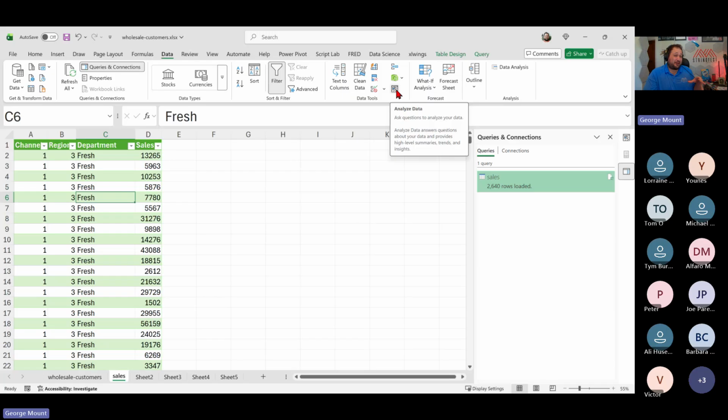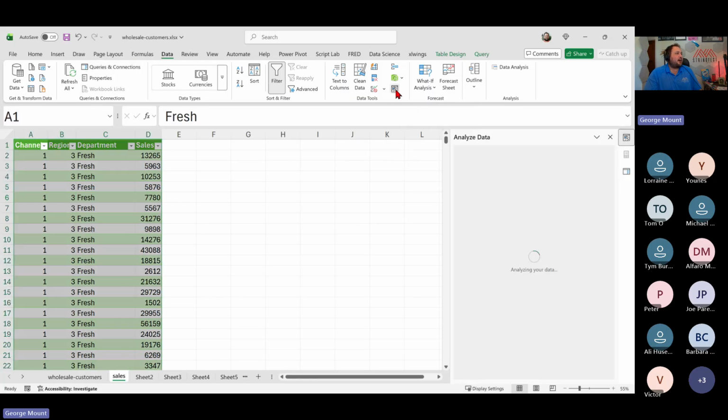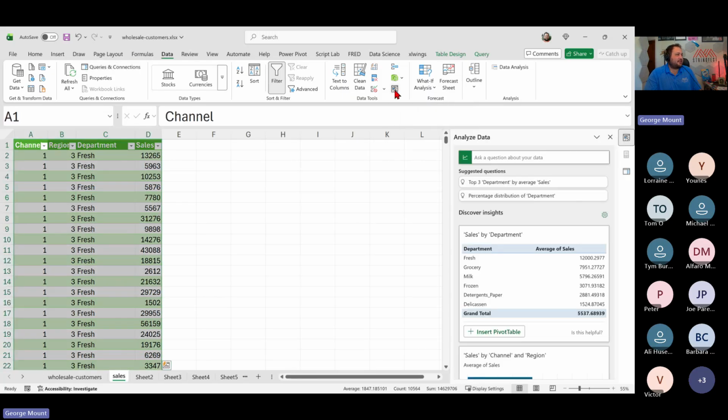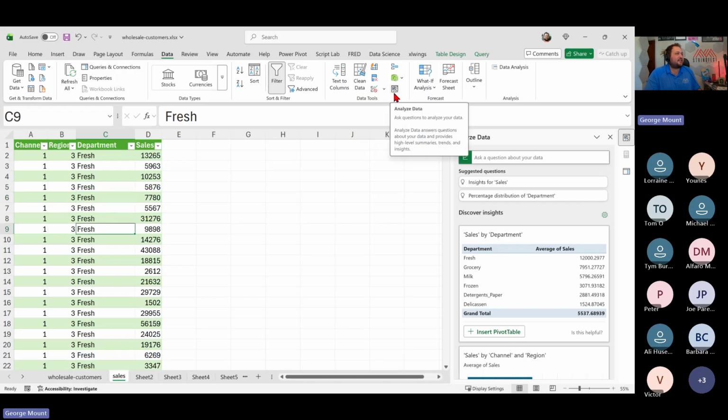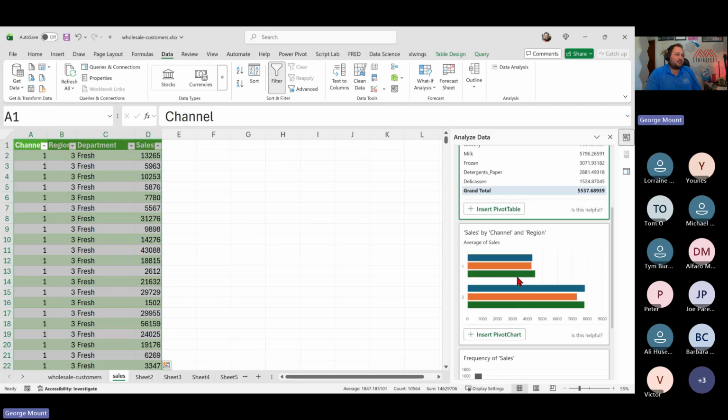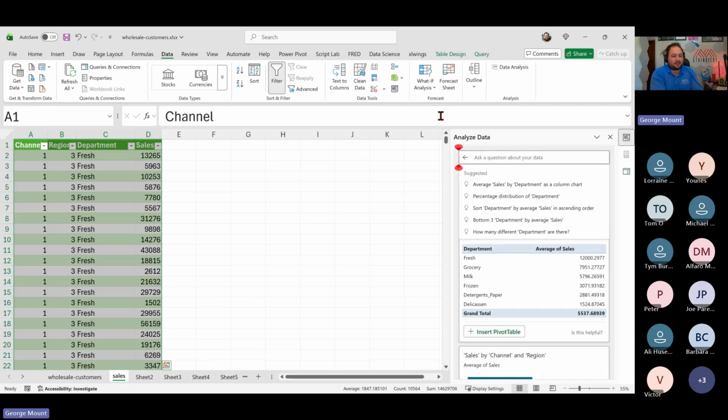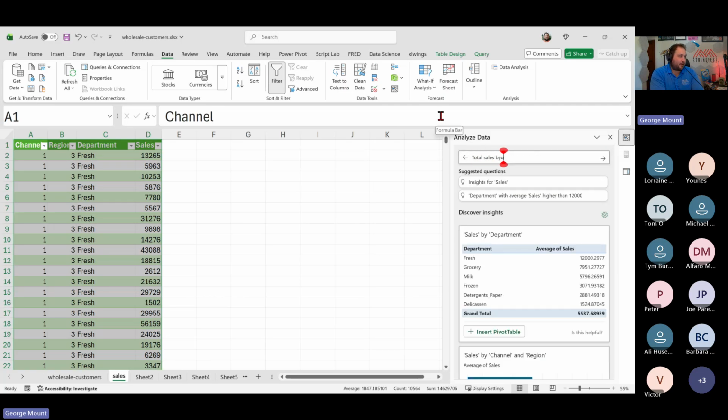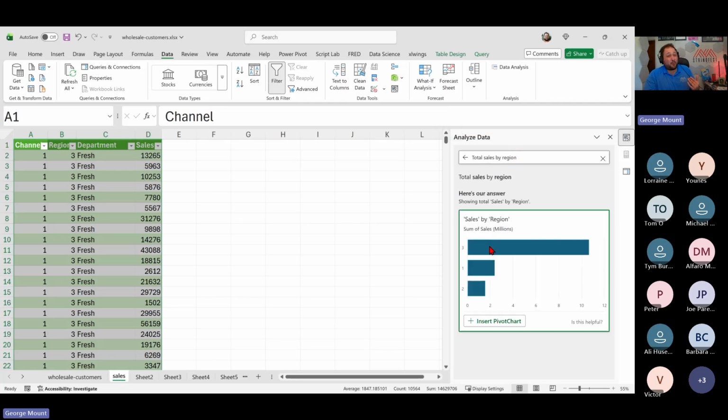So let's just see the before and after, right? I'll click on analyze data. I would suggest to just click this again with your cursor selected in this table just to rerun the insights. And we'll still get some interesting insights here. I'm going to ask total sales by region. Okay. And this time we'll get what we want.